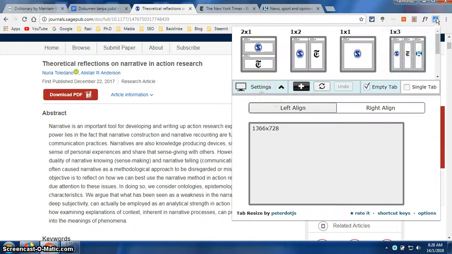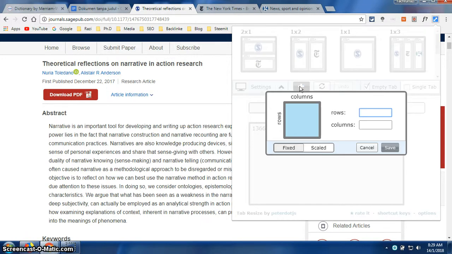Click again. You have this little plus icon here. If you click that plus icon, it says create new custom layout. If you click there, you can create your own custom layout. For example, you choose how many rows and how many columns. This is row and this is column. It means that this is 2 rows, 2 columns. For example, I want to combine 2 rows and 2 columns, so I will have 2 rows and 2 columns.